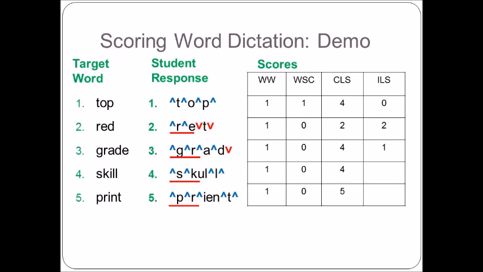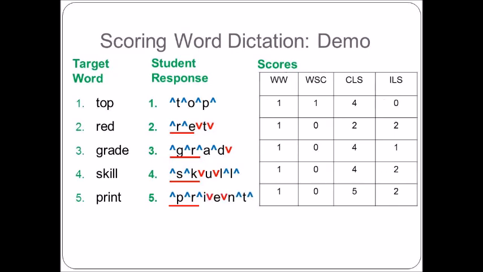Item 4. We need to put red carets around the letter U in this word because the letter U is incorrect. So we'll place a red caret from K to U and from U to L. We see that item 4 has 2 incorrect letter sequences. Item 5. We need red carets around the extra letter E. So we will place a red caret between the I and the E and between E and N. So we see that item 5 has 2 incorrect letter sequences.